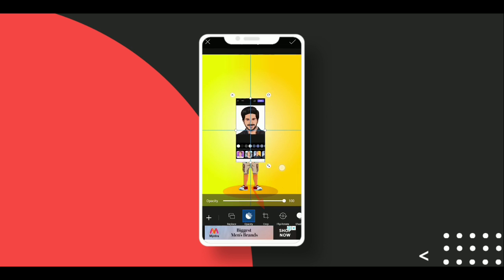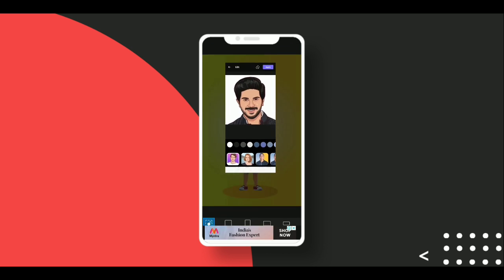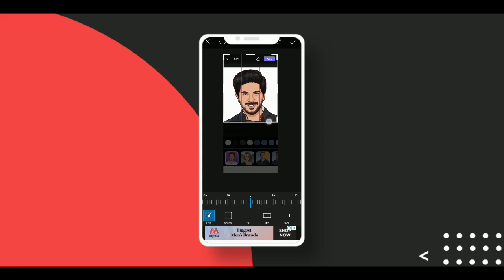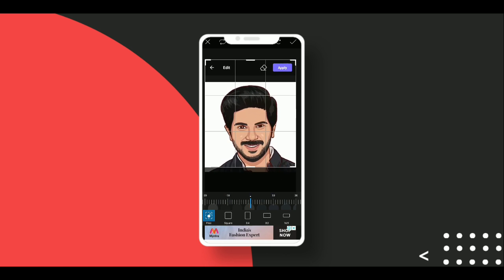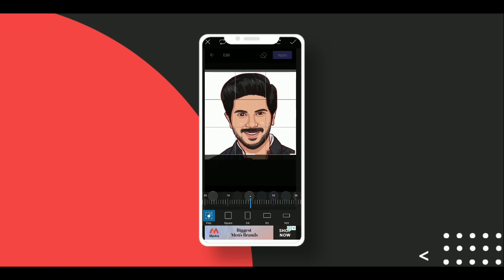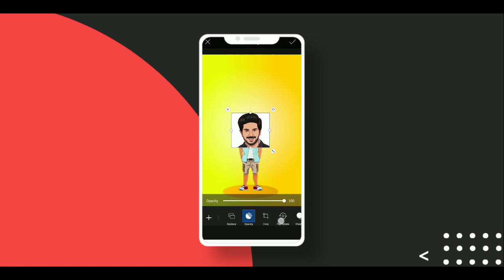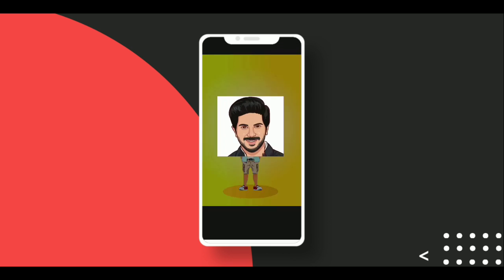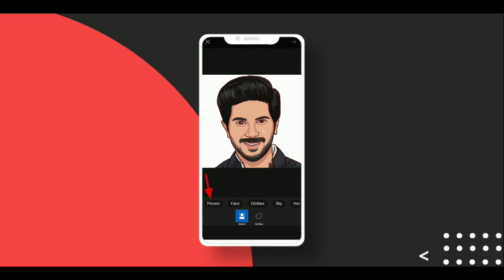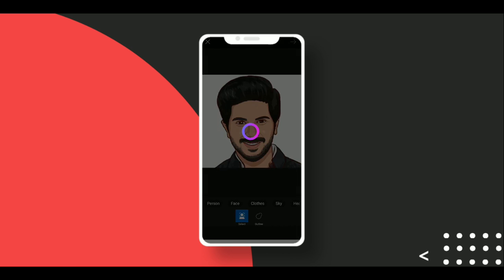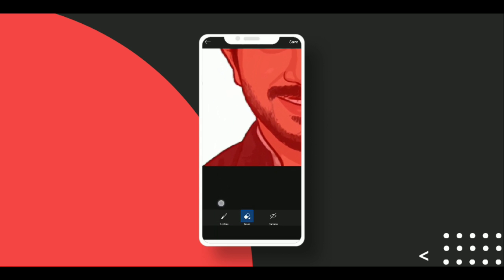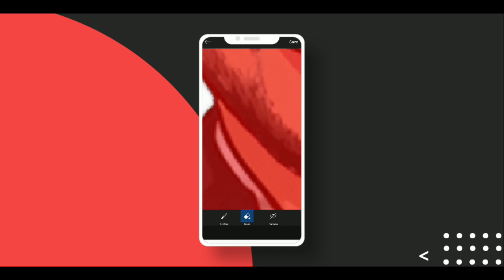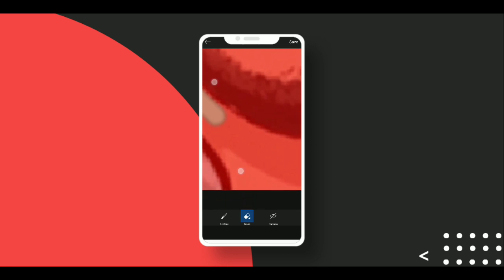Now crop this photo. Firstly click on the crop option and crop the photo. Now click on the tick again. Now erase the background. So come on this option. Now click on this and it automatically erases the background. Now we need only the head portion, so we cut till the next portion. So you cut all the neck portion like this.